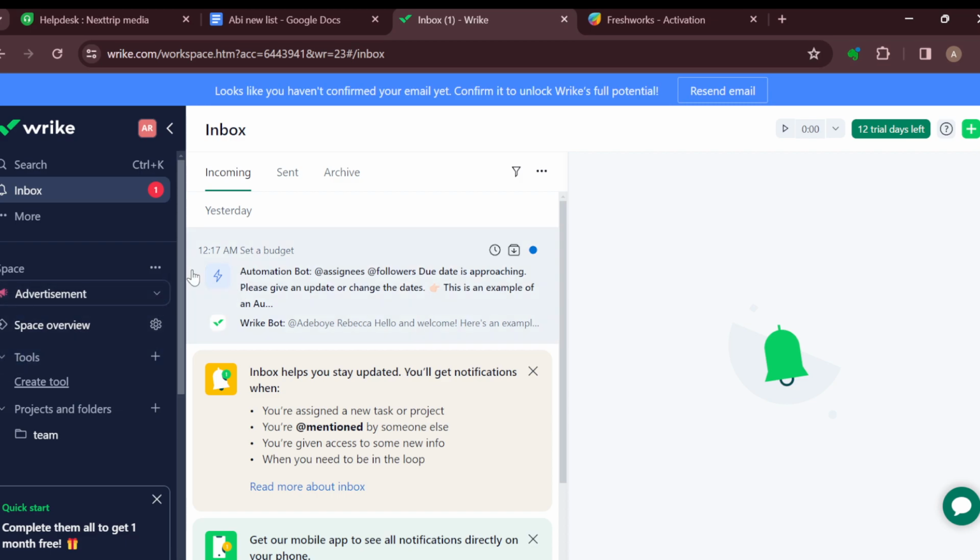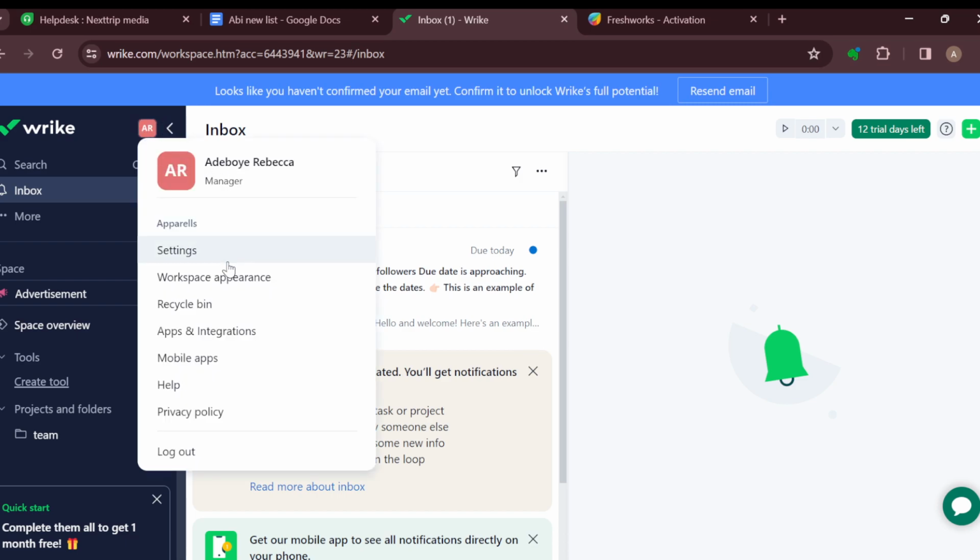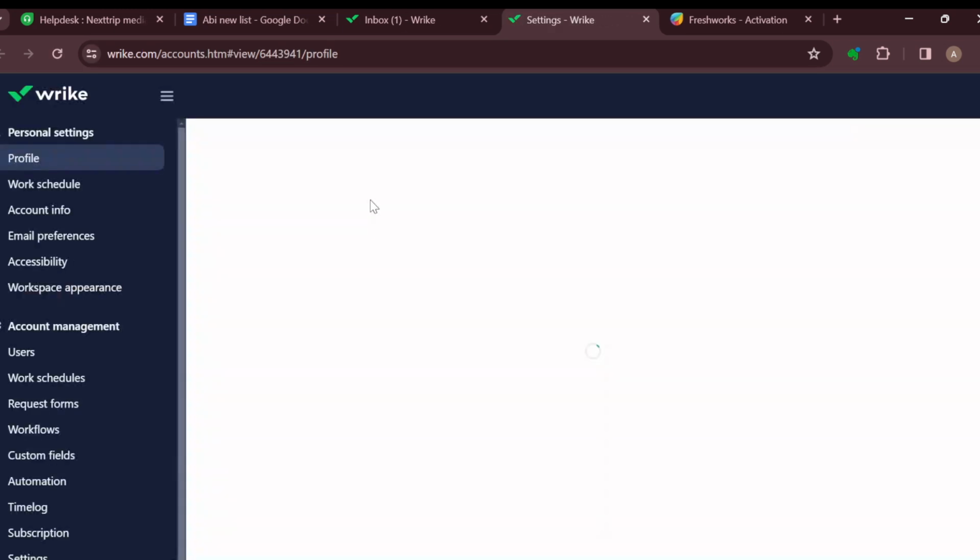Once you can see this, the next step is to navigate to the settings option or the settings tab, which is located by the top part of the navigation bar. You can see your profile icon, right? Once you see it, click on it. In the box displayed, the first option you will see is settings. So just click on it straight away.